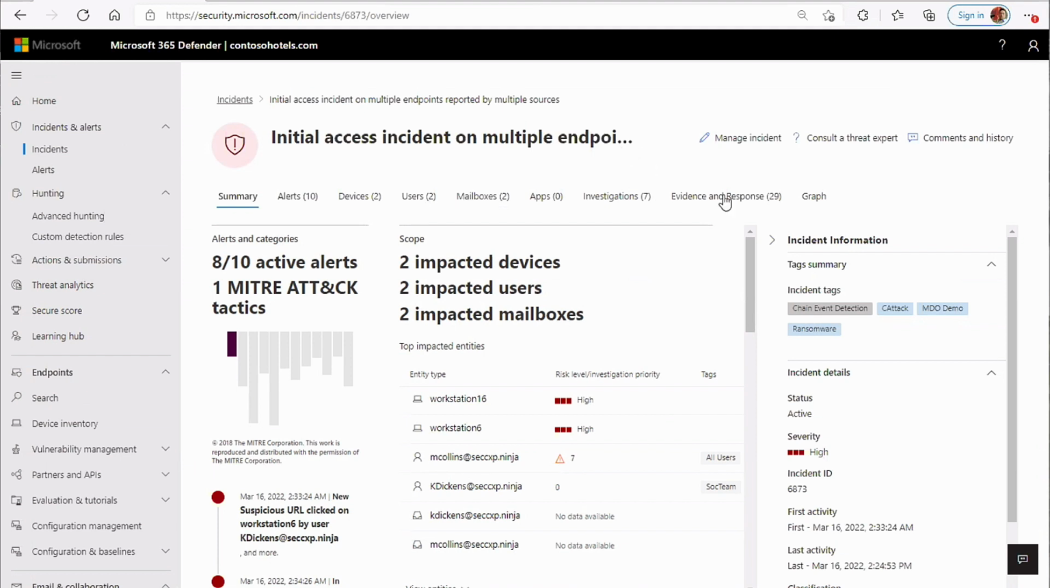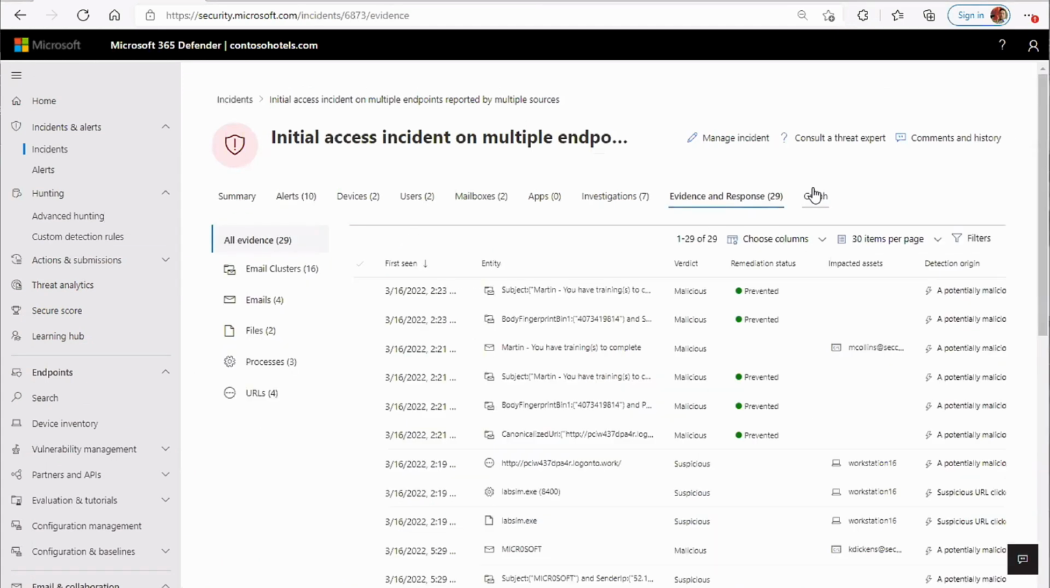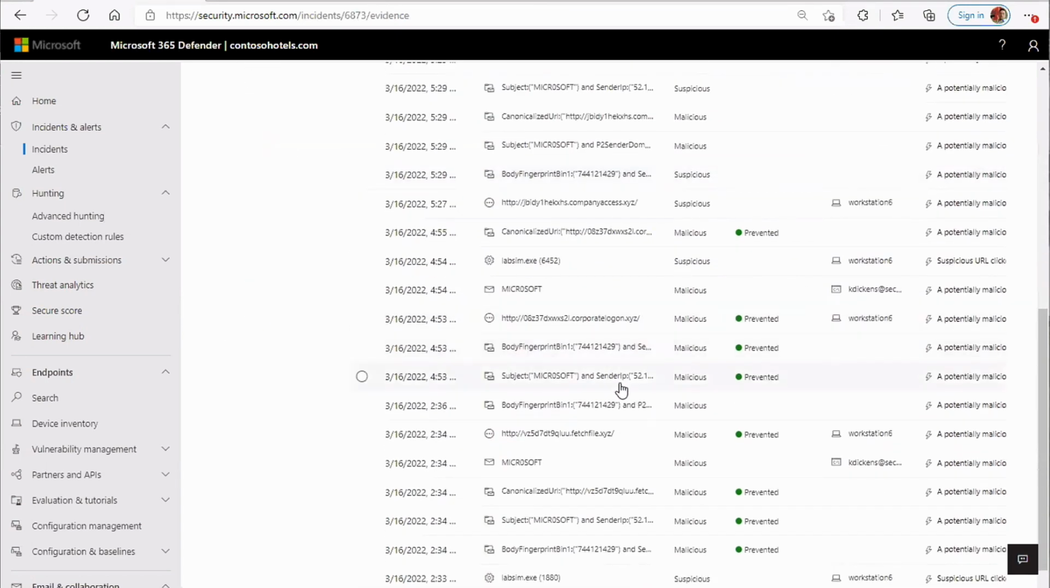And just to quickly show what has actually happened here, we have this evidence and response tab where I can see, hey, here's every single little piece of data that has been correlated and fused together to give me this holistic view of the incident. Some of these things were suspicious, some were malicious. And what's really cool is most of these were prevented. So they've automatically been stopped. They haven't even come in the front door, which is obviously what we want. Some of the ones that did have been automatically blocked.